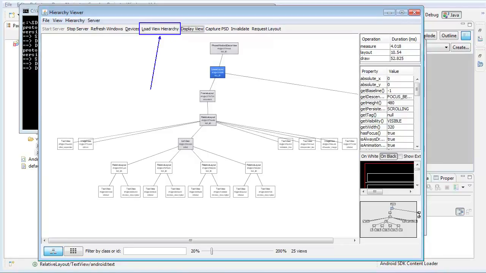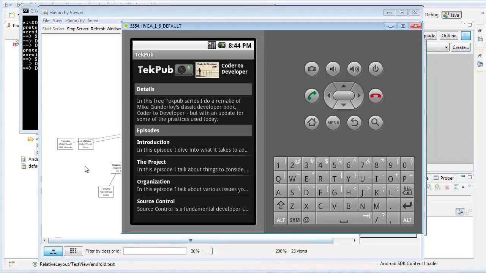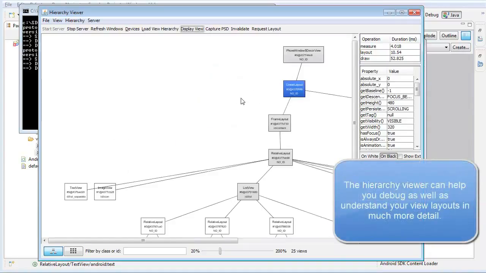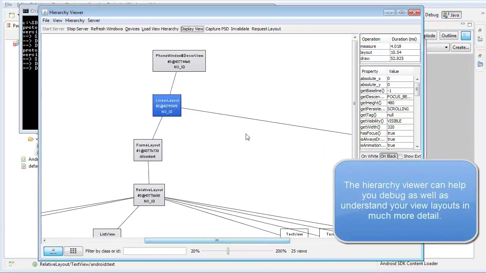Now you have to give it a second because it actually has to go reflect all the types inside of the XML. And another thing to note is you have to have your emulator running at the time, because this will connect to the current emulator. So this is connecting to the current emulator, and it's looking at this page right here. When I hit load view hierarchy, it reflects into the running emulator or device and sees what the current frame layouts and absolute layouts and relative layouts present on the screen are, and draws this little picture for us. I'm rolling the mouse wheel forward to zoom in.